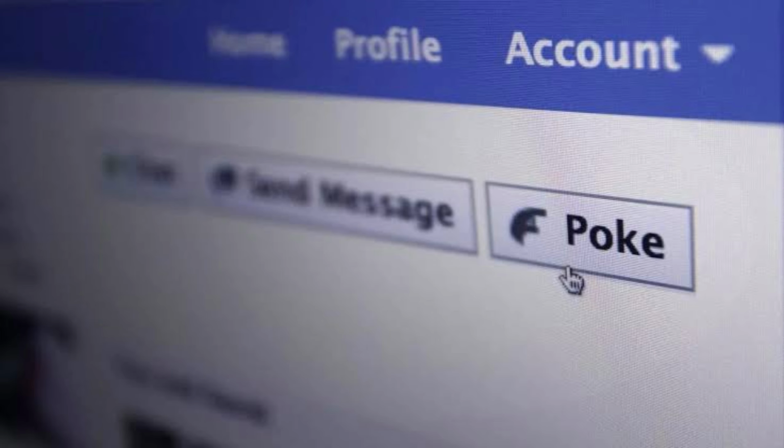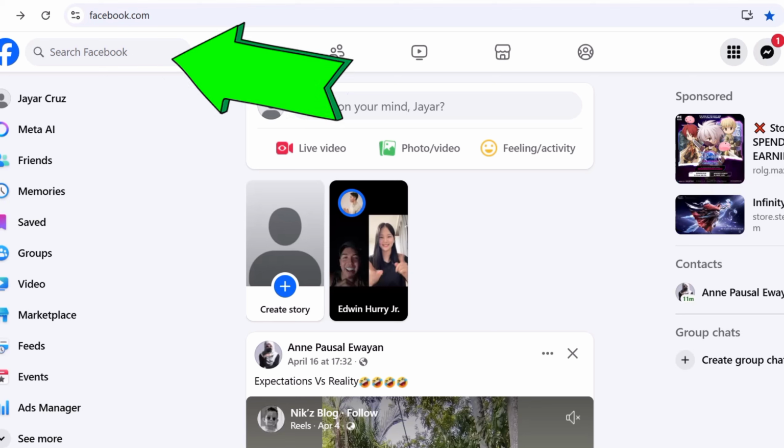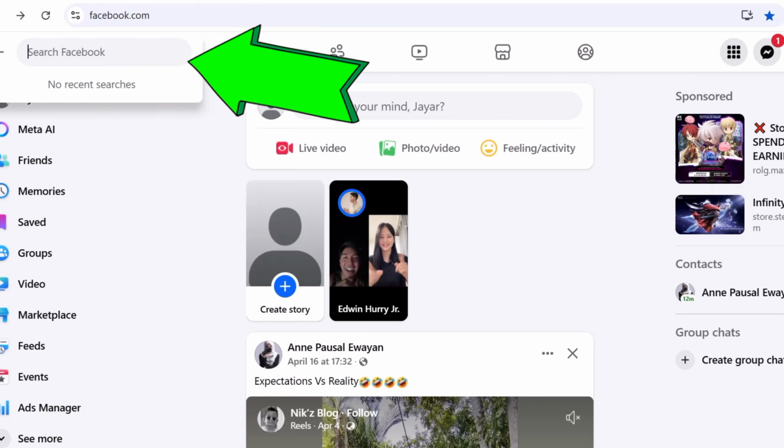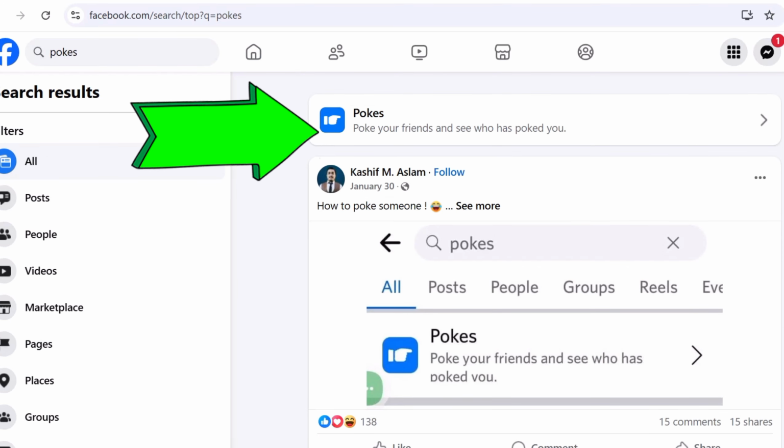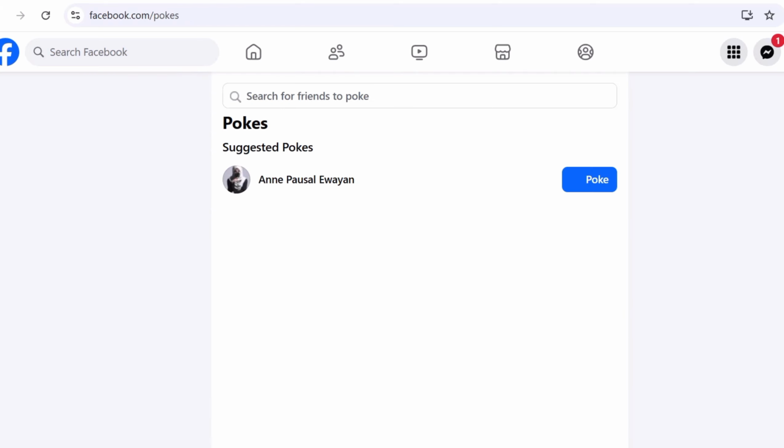So let's get started. First, open your Facebook app, tap the search icon at the top, type pokes, and tap search. At the top, you'll see poke your friends and see who poked you. Tap it. On the next screen, you'll see a list of people who poked you right at the top.